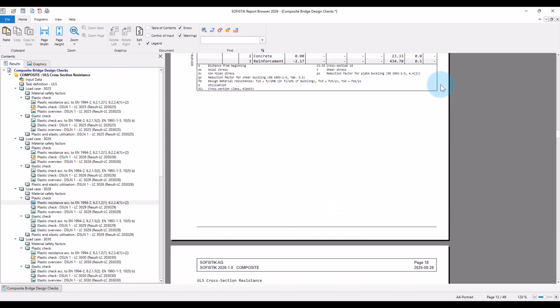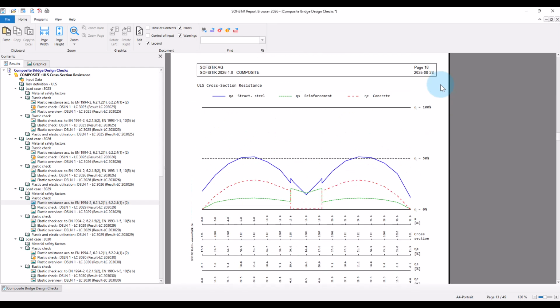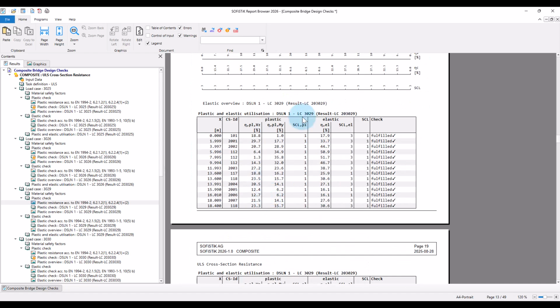This is followed by an overview plot of the elastic check that shows along the girder for each material type the decisive utilization. Finally, we get a table that sums up the plastic and elastic checks for the investigated load case.